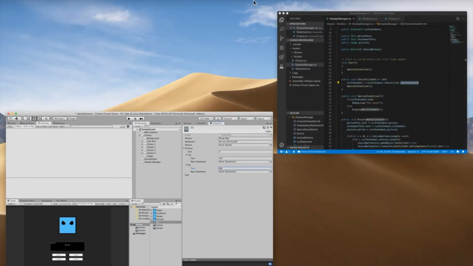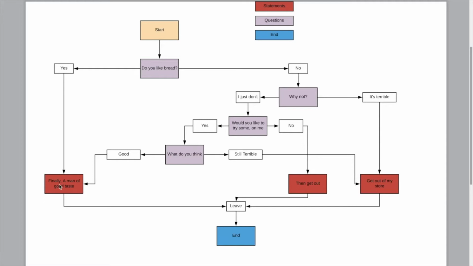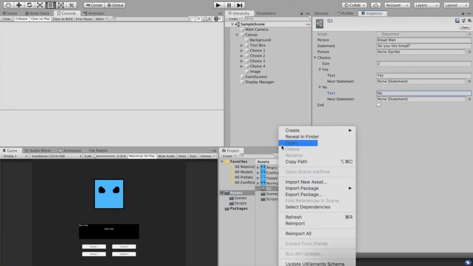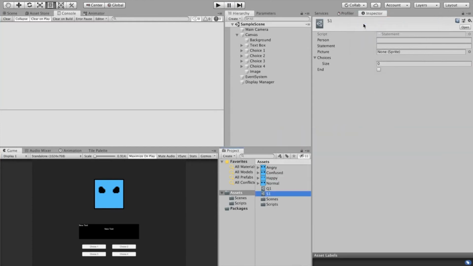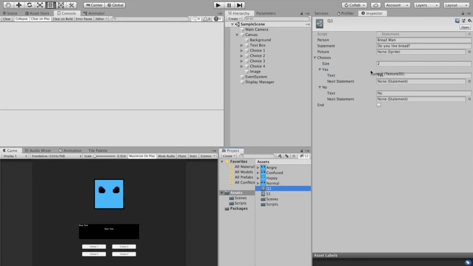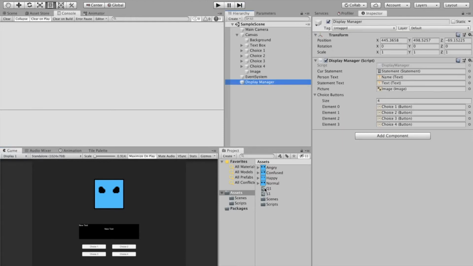Then if we go back, we can see that if you click yes, it leads to him saying, finally, a man of good taste. So we'll come here. I'll just call this S1 because it's our first statement. This is still Breadman. And he'll say, finally, a man of good taste. And there's only one choice here, and it is to leave. Let's make sure we add in a happy face for this one, and just the normal face for this one. And now that we're back in Q1, when you click yes, we want to send you to S1. The one last thing you need to do is go to the display manager and make sure that Q1 is our current statement.